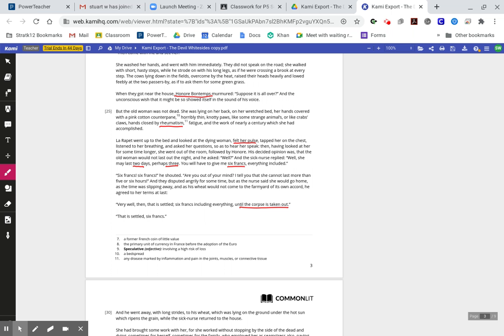But the old woman was not dead. She was lying on her back, on her wretched bed, her hands covered with a pink cotton counterpane, horribly thin, knotty paws like some strange animal's, or like crab's claws, hands closed by rheumatism, fatigue, and the work of nearly a century which she had accomplished.